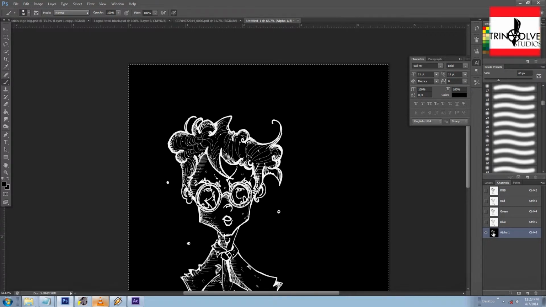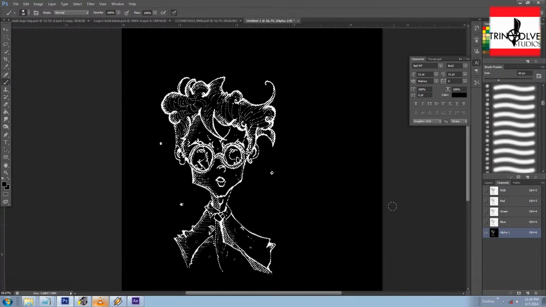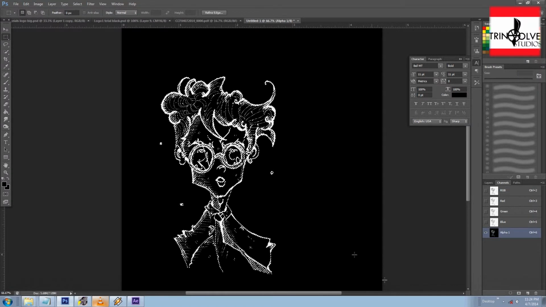You're basically just gonna control click on the thumbnail of the alpha. Bam. Alright, so what that did is that just selected everything that was in white, and obviously nothing in black. Everything that's in black is gonna be transparent. At this point in time, that's how it is.